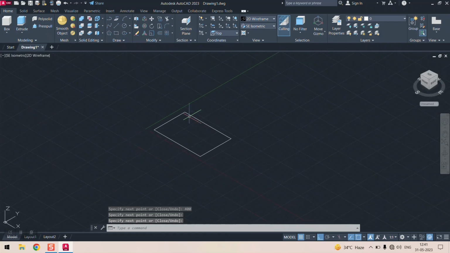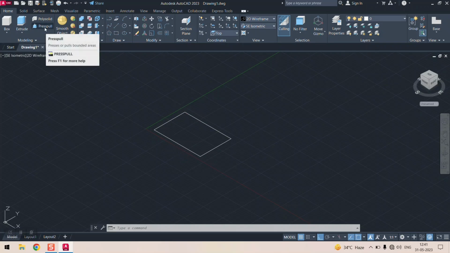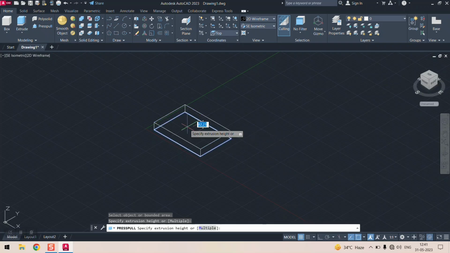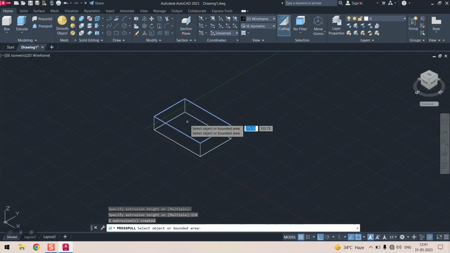So I just wanted you guys to understand the basics of 3D modeling. So in order to do that, first I am creating a 2D model of a rectangle with the help of a line command. Now, with the help of the press pull command, I will click in the center of this and create a 3D representation of my rectangle. I just give it a value of 150.